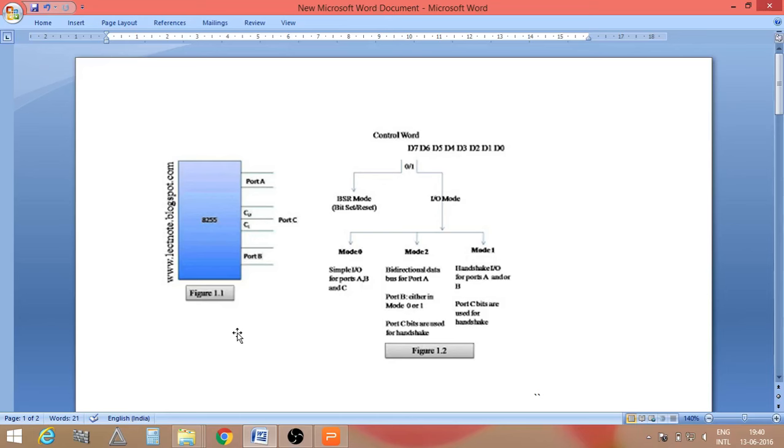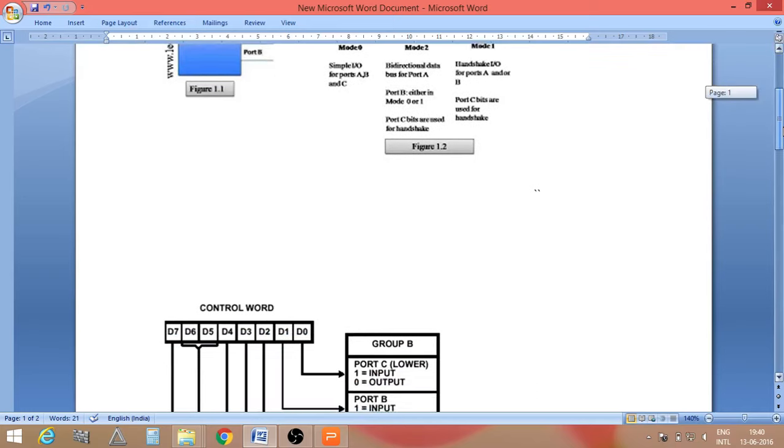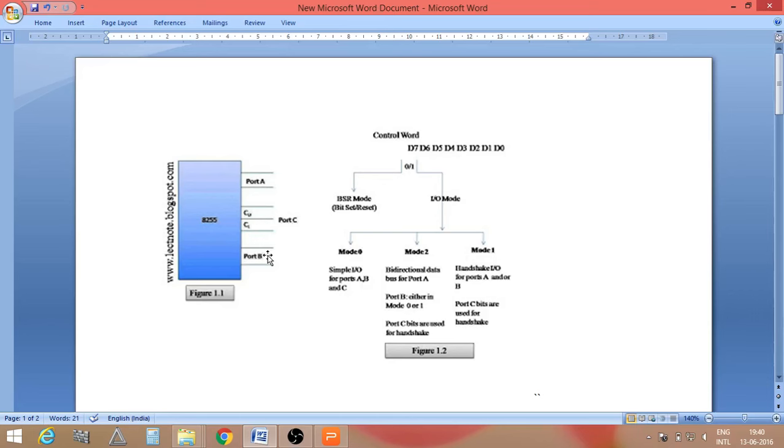So this is basically called a PPI. PPI means programmable peripheral interface. Programmable because you can program which port will be used as an input and which port will be used as an output. And peripheral device means an input output device.